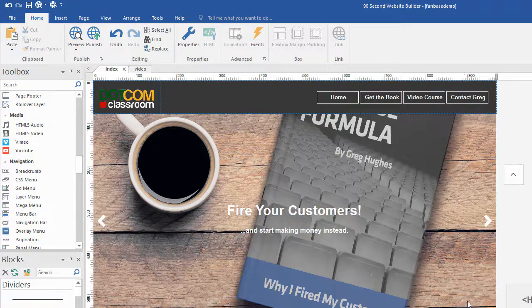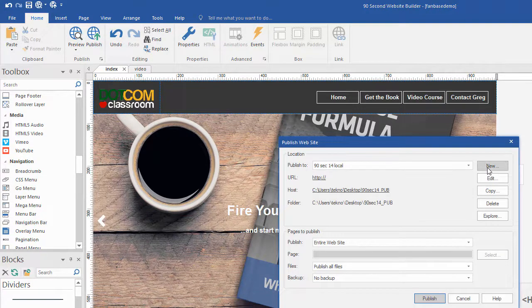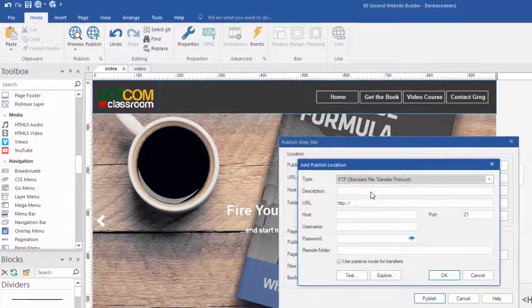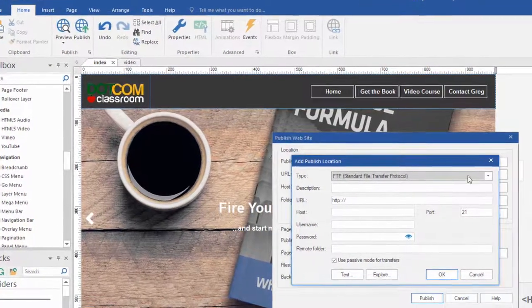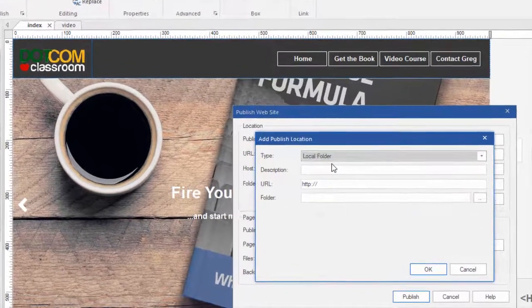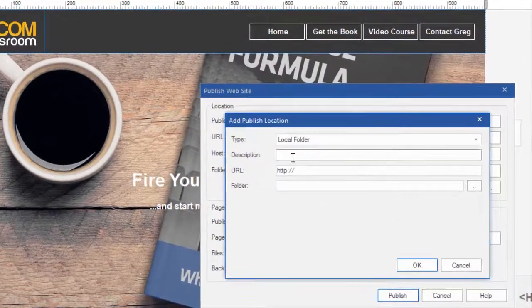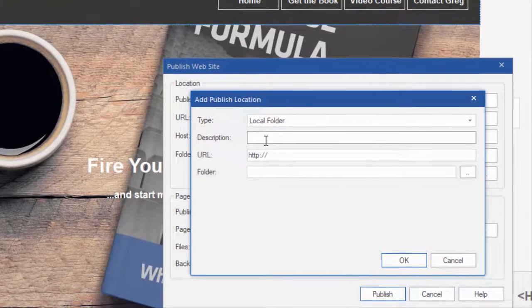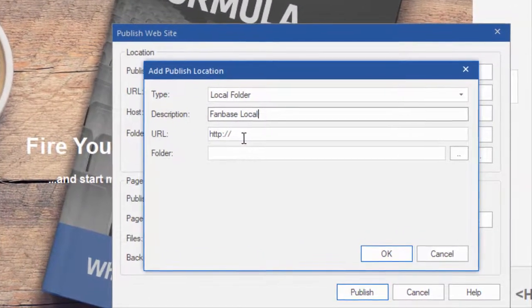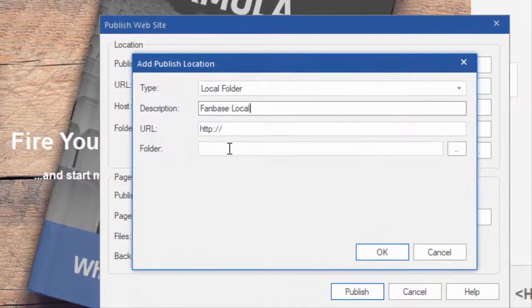So to set that up, I need to do this. Let's go to publish, and we're going to create a new location. And it's called local folder, as opposed to the standard FTP connection. This is what you would normally do, and that's what we've been talking about. But in this case, I want to publish locally. It's much simpler because all I need is a description, and even then, this is optional, but this makes it easier. I'm going to call it Fanbase Local so I can remember what it means. I don't need the URL, but I can put it in there if I want to.